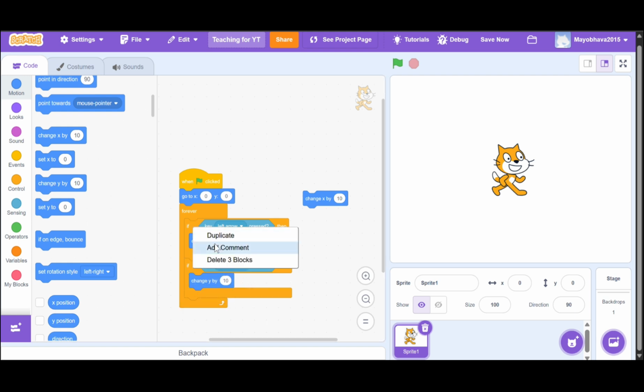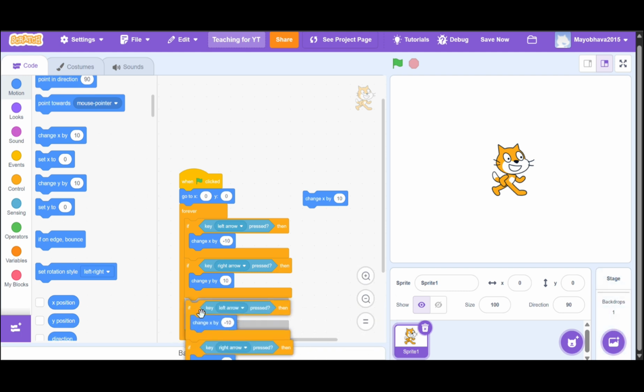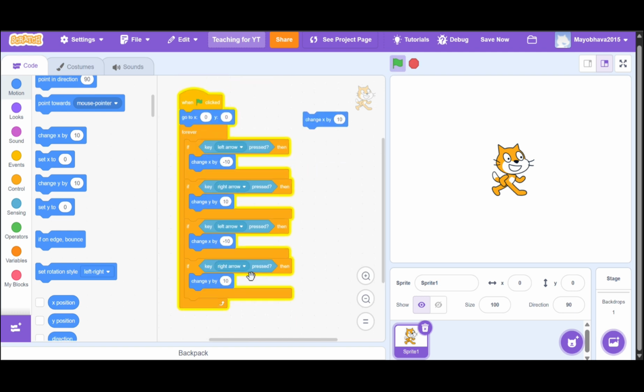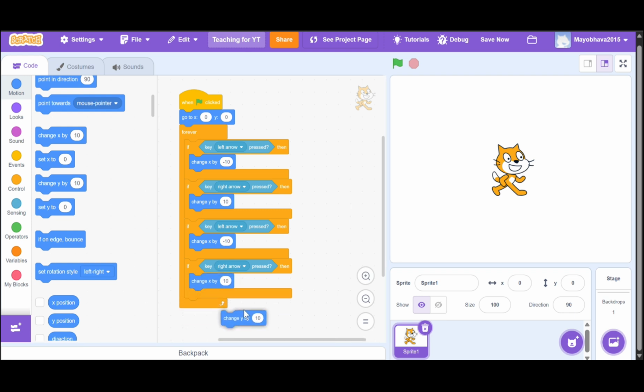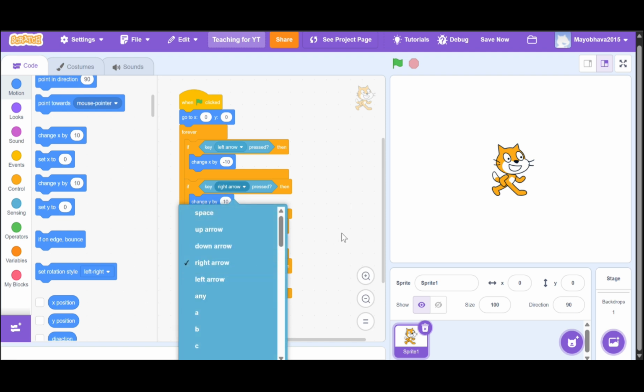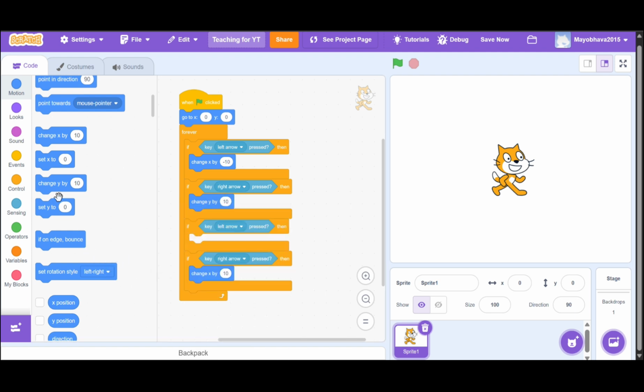So change y by, and then duplicate this. Woohoo! You guys may think, why am I duplicating this? Just trust the process. Now you have 2 y's, 2 x. Okay? Now just put this back over here. Remove this. Left arrow, right arrow. Now what you can do is remove this, put this back.